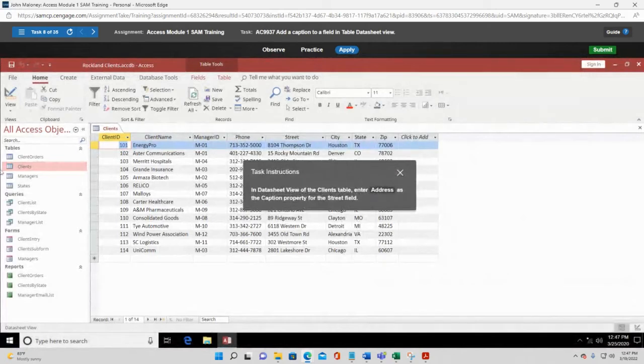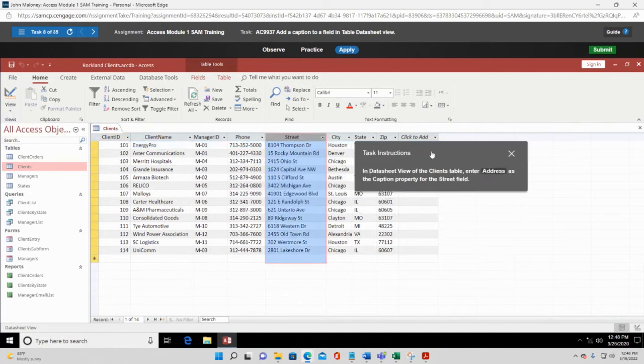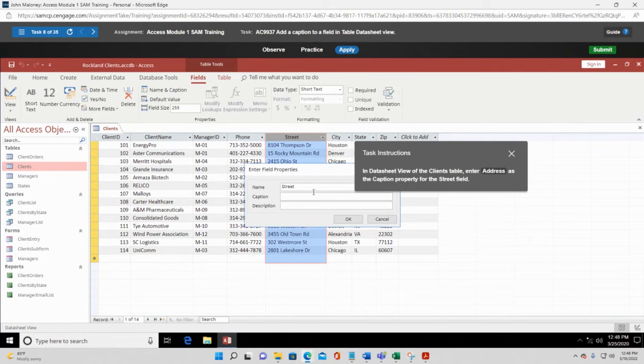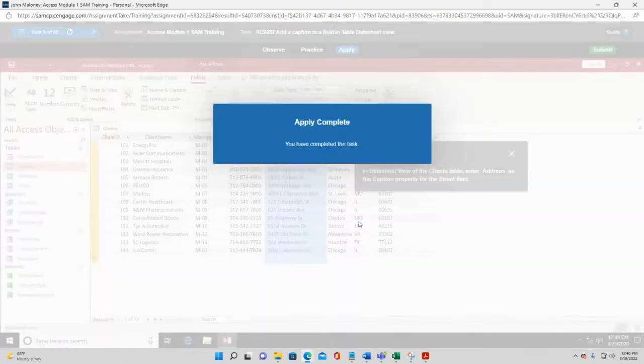One last one for this module, number 8. In datasheet view of the clients table, clients, datasheet view. Again, I probably don't need to verify that, but you see it's in the gray background. I'll leave it, and then when I click over here, it'll fix itself. Enter address as the caption property for the street field. So here is street, so click it, and now I want to find caption. So I'll go into my fields. Here's name and caption. The name of it is street. The caption, they want to be address, capital A, and say OK. Done. So I've done 8 from module 1 training.